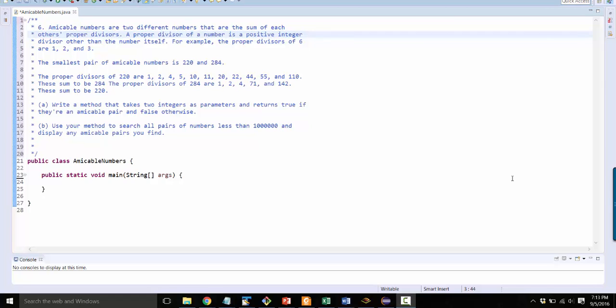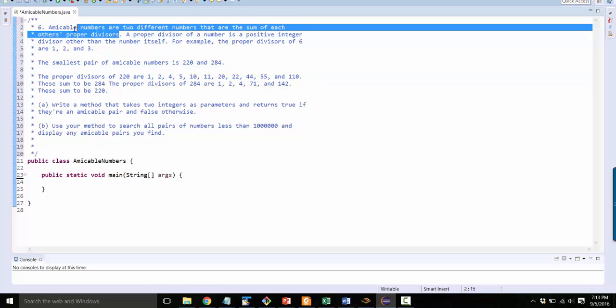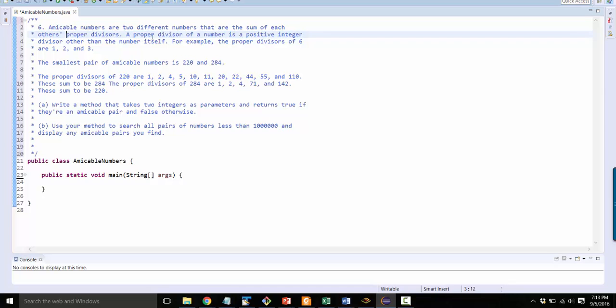AP students, I thought I would do a live problem-solving demo of this homework from a little while ago, which was finding pairs of amicable numbers. I've pasted the homework assignment here as a comment. To review, amicable numbers are two different numbers that are the sum of each other's proper divisors. Then I explain what that is, and I have a pair and explain how that makes sense.